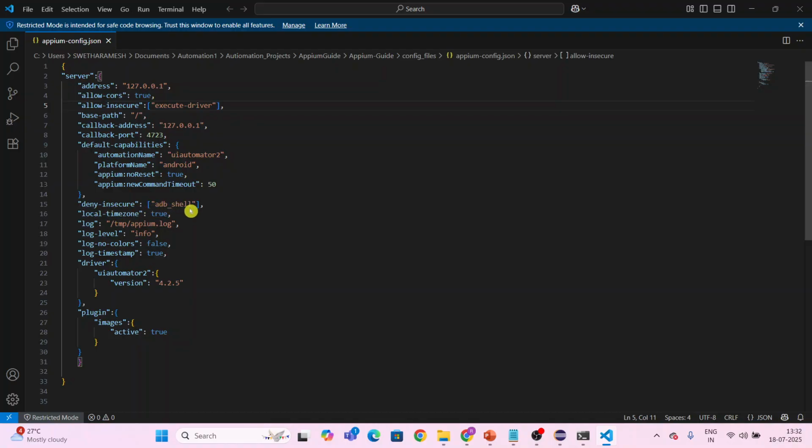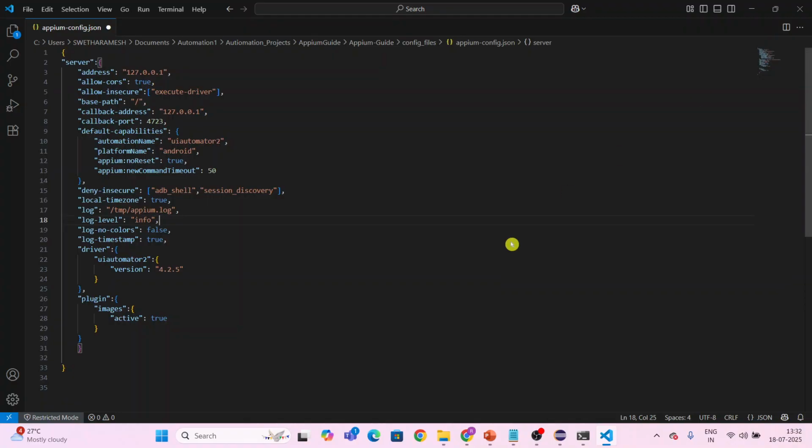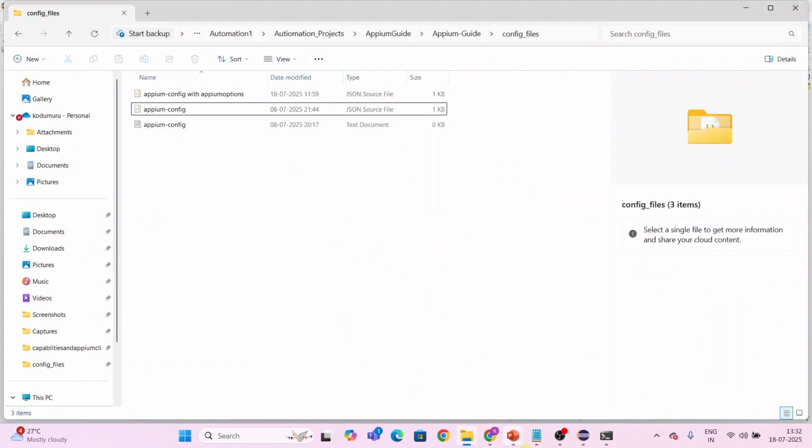Give the name of this one. If you want multiple, just give a comma here and say session discovery. That's it. This is the one, single or multiple. This is the way how to deny insecure. We can use multiple and single flags here. Just close this one. I don't want to save it. Done. So we have seen the command line and configuration.